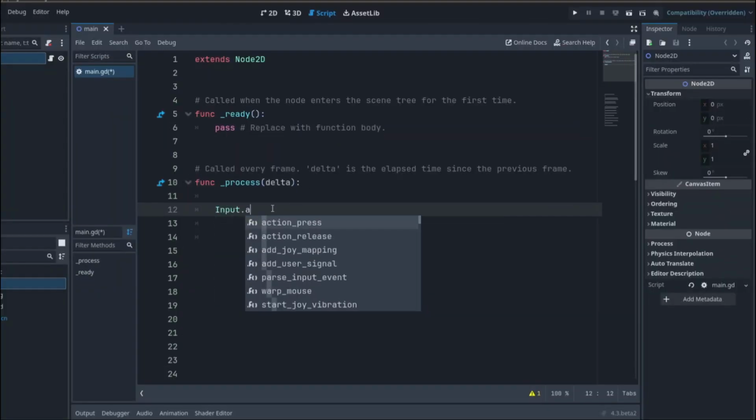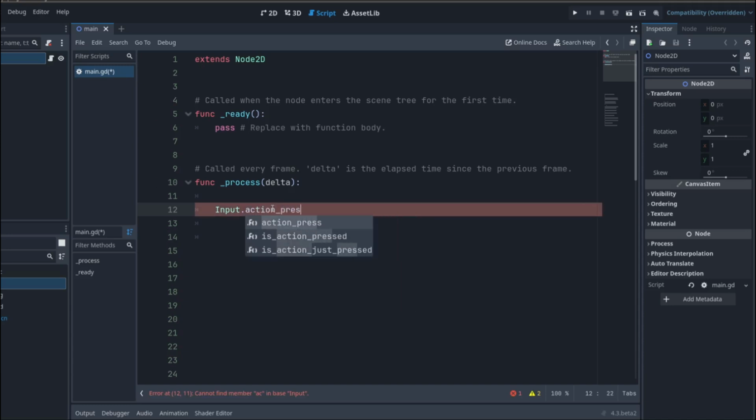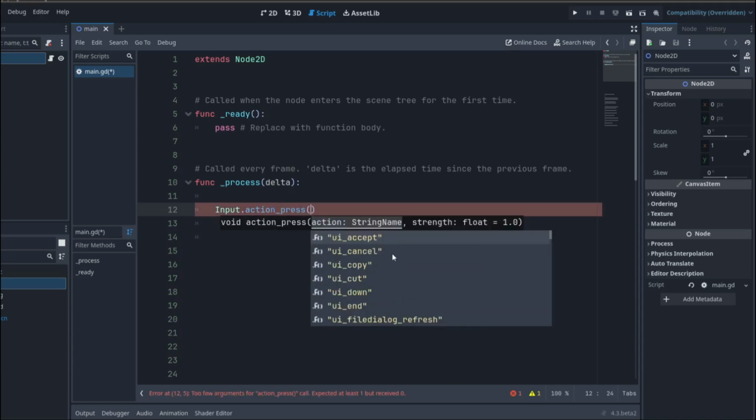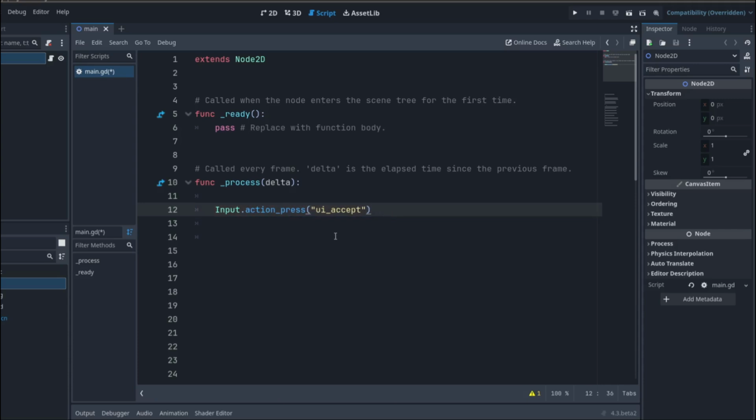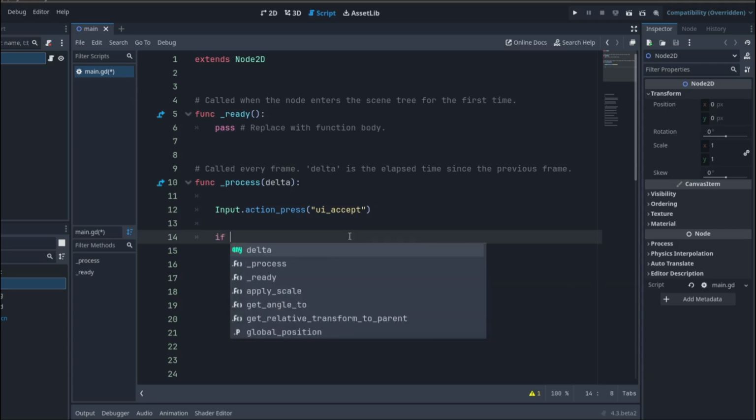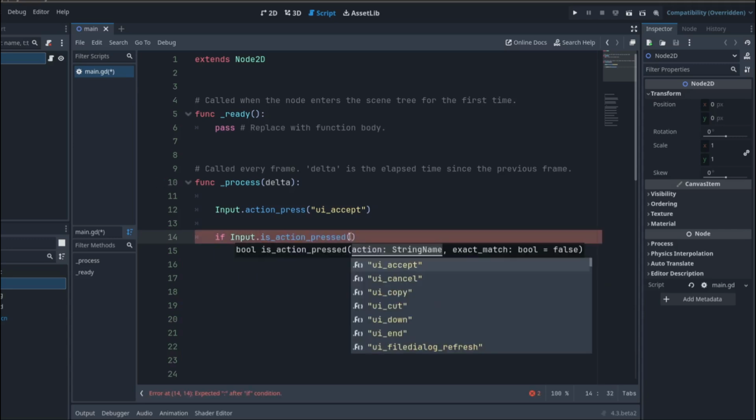Action press is not an input function, basically. It is actually an input creator function. It actually creates input. You can use any action for this. I'm going to use the default one, ui_accept, which stands for space. But what basically happens is that it doesn't check for input. It just says that that input has been given.